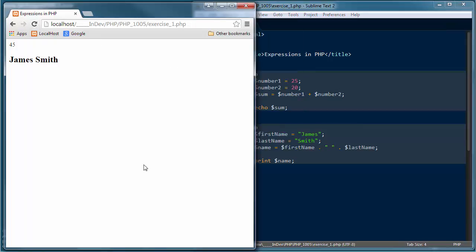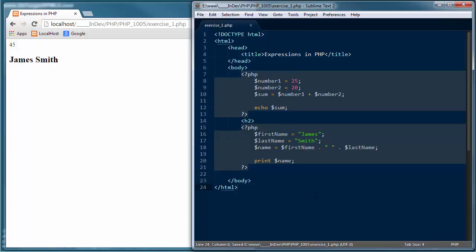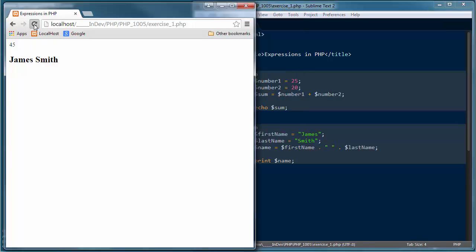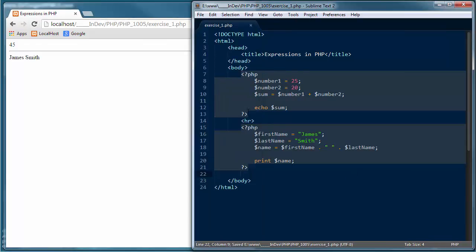Refresh our browser window, and now you'll see that we have that James Smith displayed. I meant to make that an HR, not an H2. That's why James Smith appeared so large. I wanted a horizontal rule, and it actually appeared as a heading tag. But that's how we actually combine variables and build expressions inside PHP as we're writing our code.